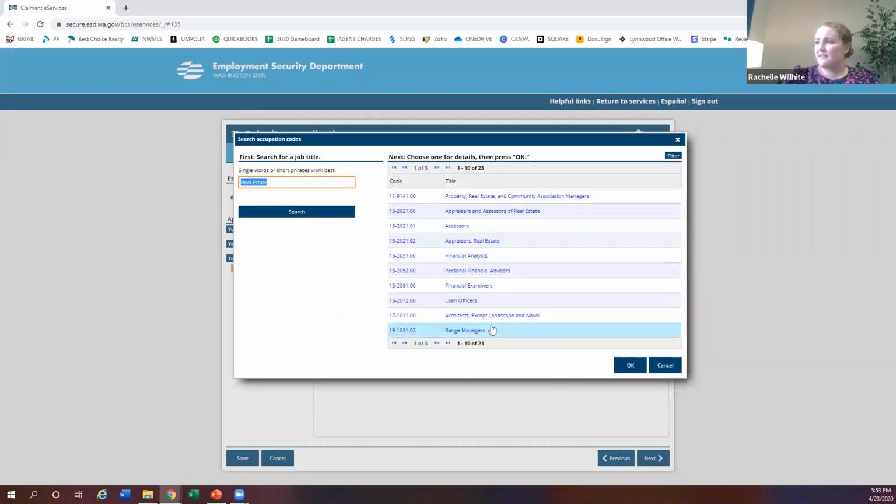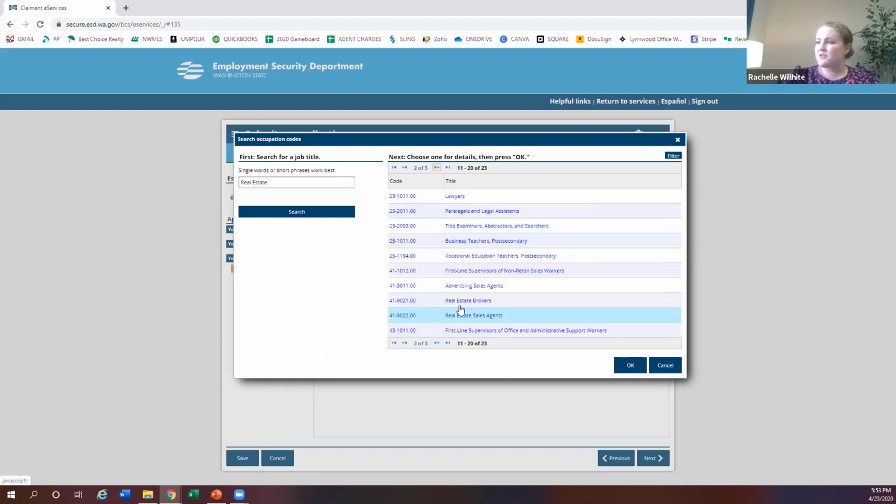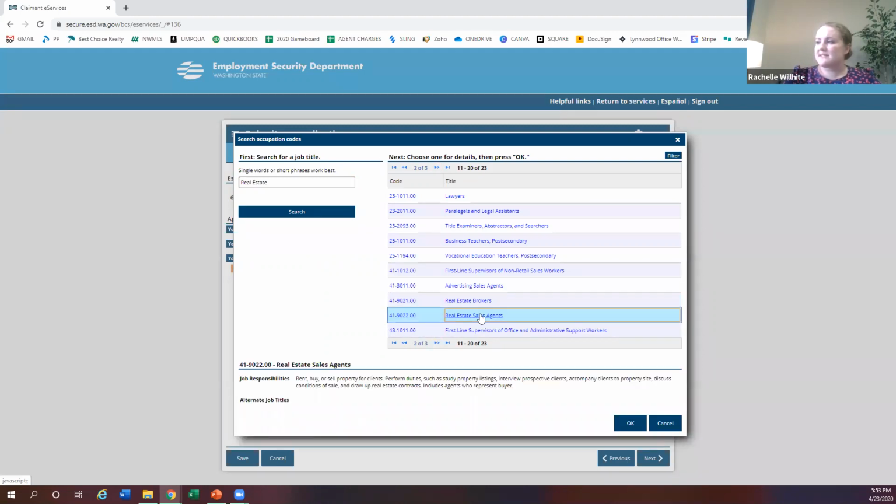There's 3 pages, and there's a lot of options here. It's on the second page. It has 2 options here, real estate brokers and real estate agents. As a real estate agent, you're going to probably want to select this option here, which is rent, buy, or sell property for clients. Perform duties such as study property listings, interview prospect clients. This particular classification is probably more accurate. Real estate brokers are for people who are probably running the firm. So just to make sure that this application goes through the way that it should, select real estate sales agent.